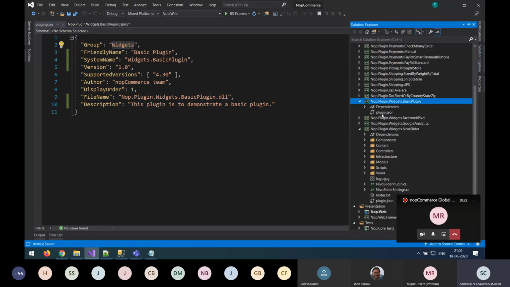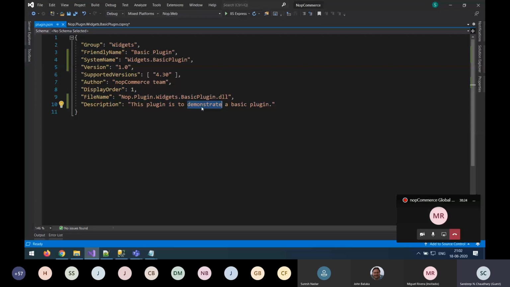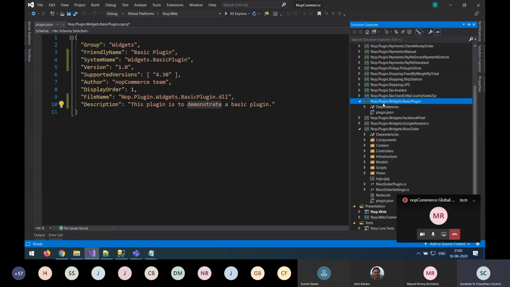And remember, this is a mandatory file. It is the complete information of your plugin.